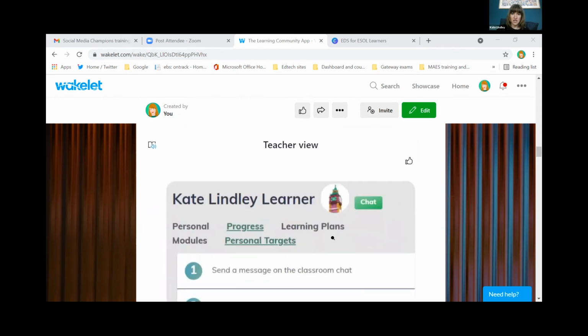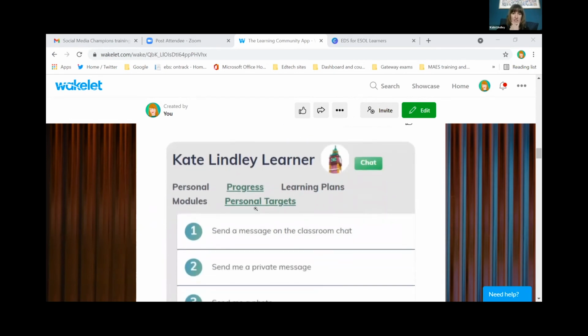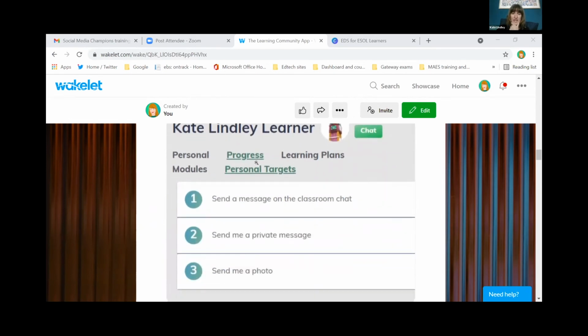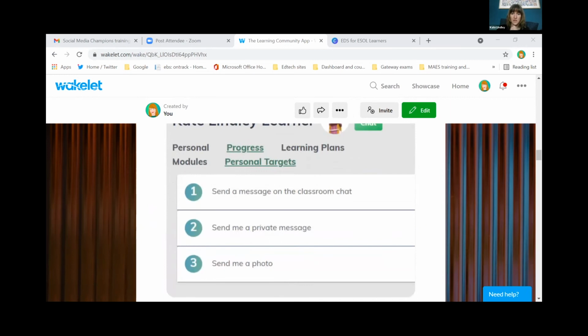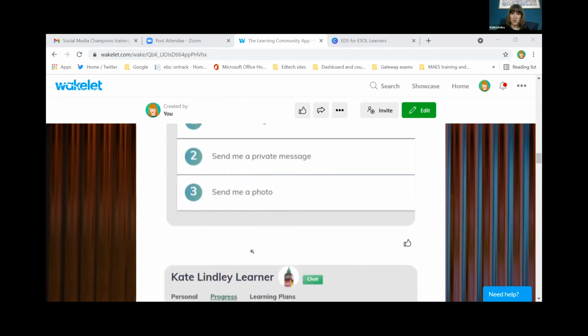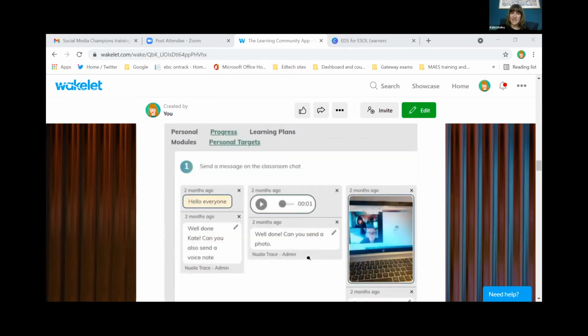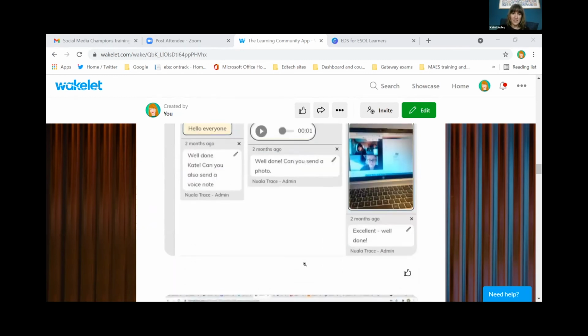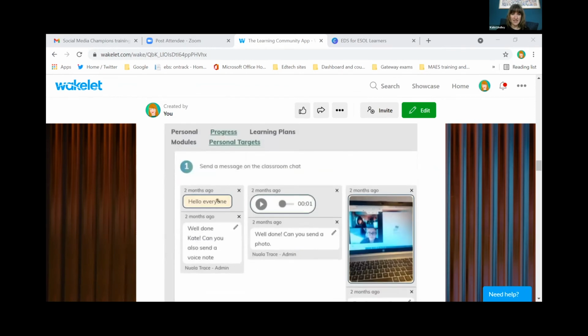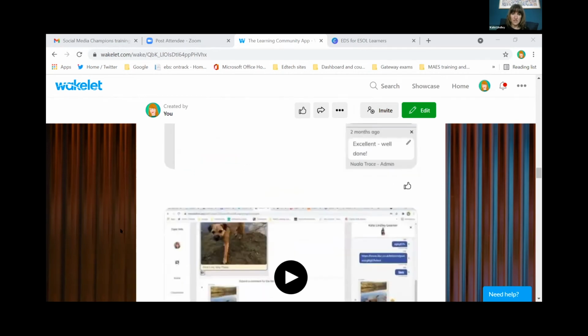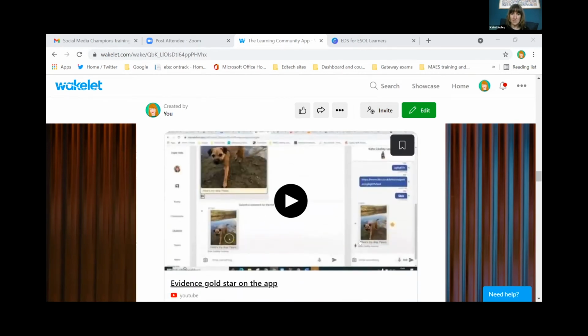And here is what the teacher can see. You can see the learner, and then you can dip into all these sections. You can set them personal targets. Here are some that you could set for your class, like send a message on the chat, send a private message, send a photo. And it's really easy to add evidence from within the app itself. You can see the evidence where it says, hello, everyone, that I've sent a message on the classroom chat. There is a video here on how to add the evidence really simply by clicking on the gold star. I'll let you look at that later. I won't share it now, but it's really nice and easy to use.